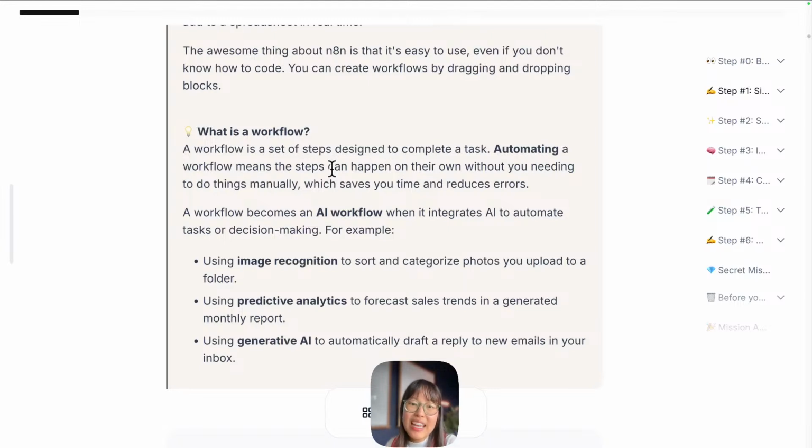There's also predictive analytics, and that helps you forecast sales trends, for example, in a generated monthly report. And then there's also generative AI that you could use to automatically draft the reply to new emails in your inbox. So as you can see, these are some examples of putting AI into your workflow to help you with making decisions or automating those tasks.